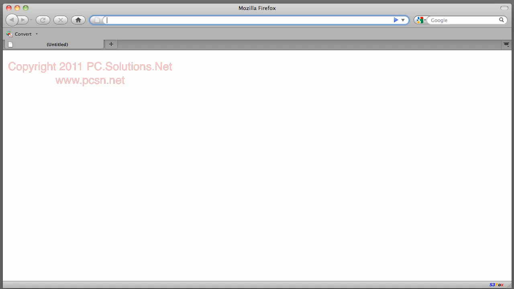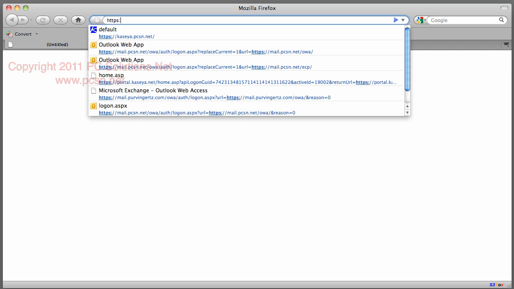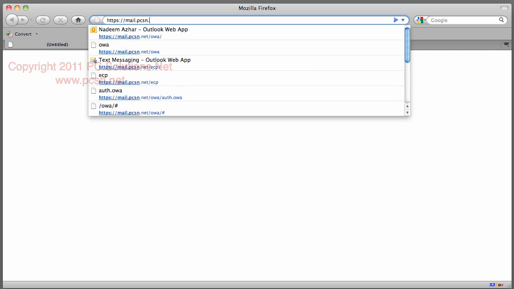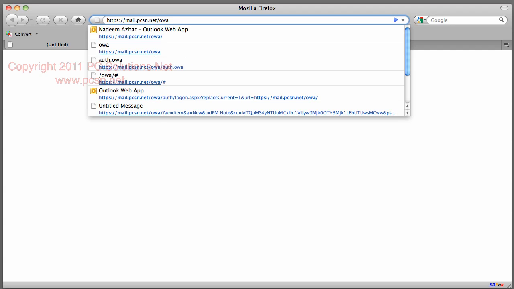Today I'm going to go over a little known feature of Outlook Web Access. Outlook Web Access is just a short name for getting access to your emails through the web. It's also known as OWA, and usually the URL is your domain / OWA. So, for example, for me, my domain is https://mail.pcsn.net/OWA.